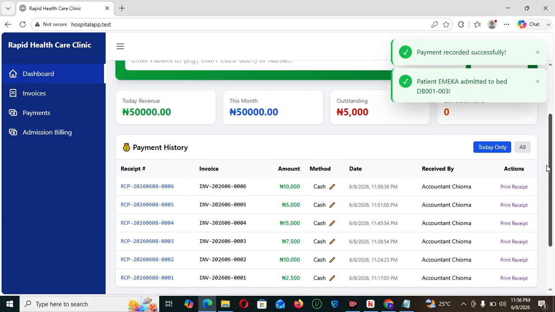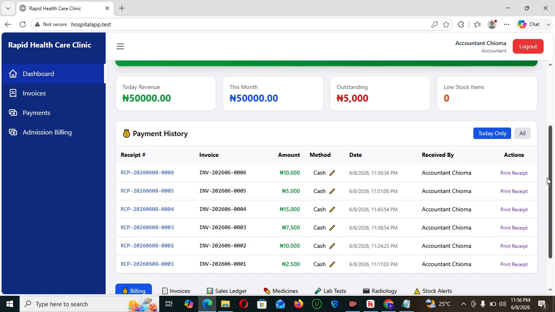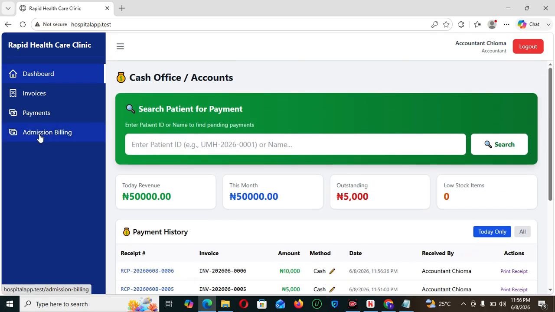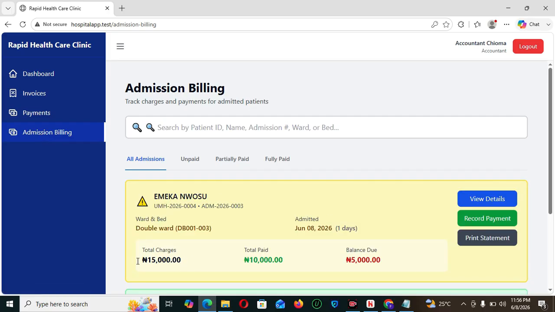Since they've recorded that payment, you can see all the payment history table. It will appear under the patient admission billing here. See now, the total charge was 15,000 naira, and they were admitted on this particular day. They have paid 10,000 naira.